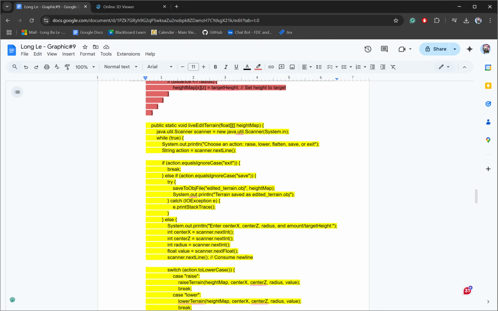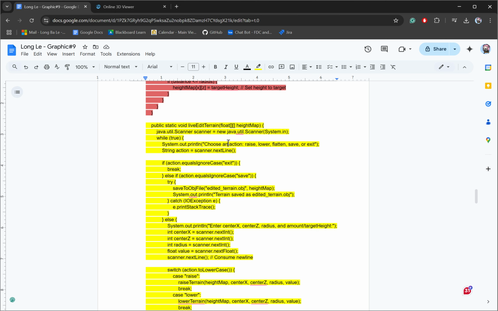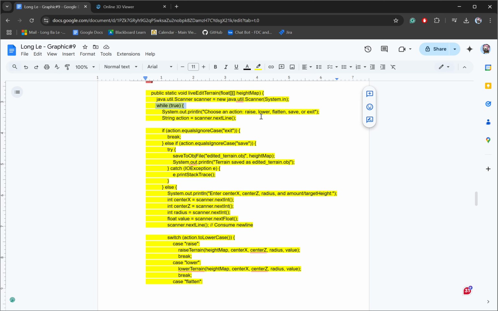So the first part is I just created a method called live edit terrain, which takes in a 2D array of float height map as input. Then I also created a new scanner to read the user input from the console. Moving on, I also started an infinite loop, which allows the user to repeatedly edit the terrain until they choose to exit, which asks them to raise, lower, flatten, save, or exit, and then scans for the user input.